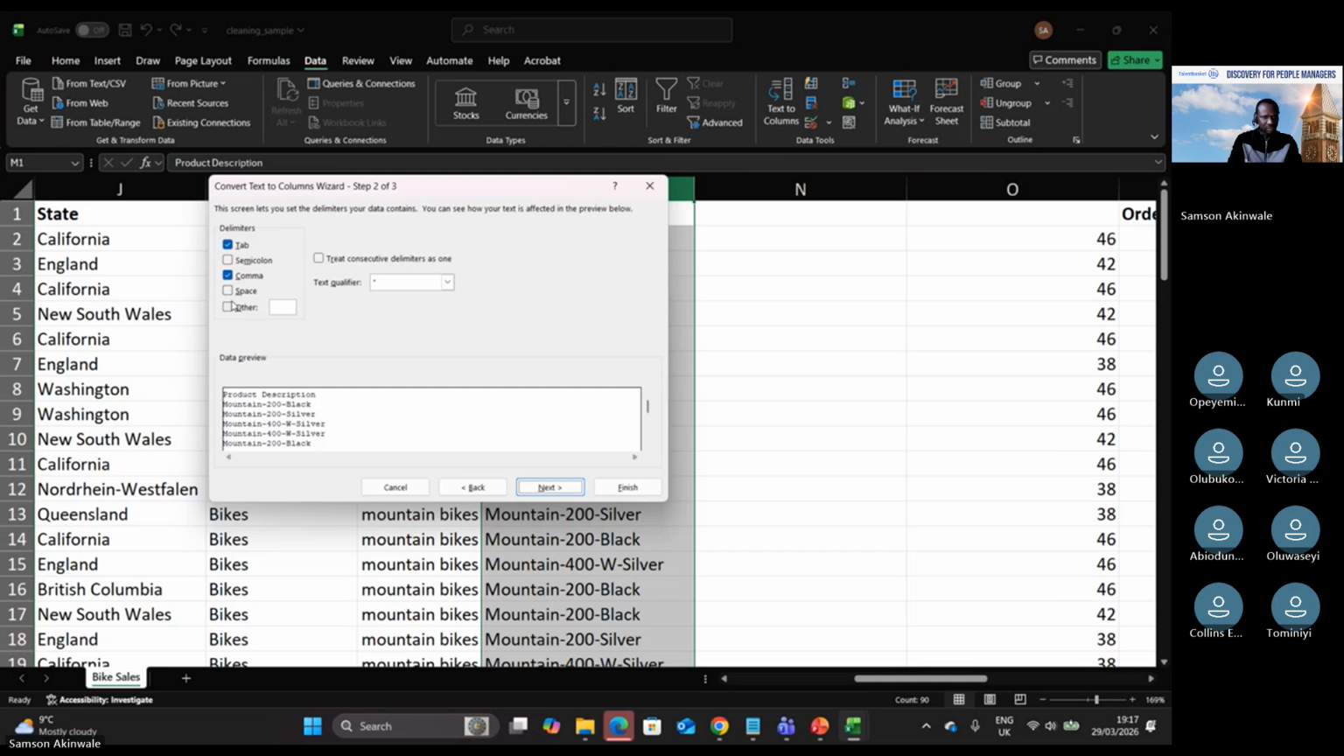Semicolon, space, order. Let me pick order here and put hyphen. So you can see it has separated it into even more than three because of the hyphen, because a lot of them are containing hyphen. So let me remove comma. Yep. Remove tab, remove order.